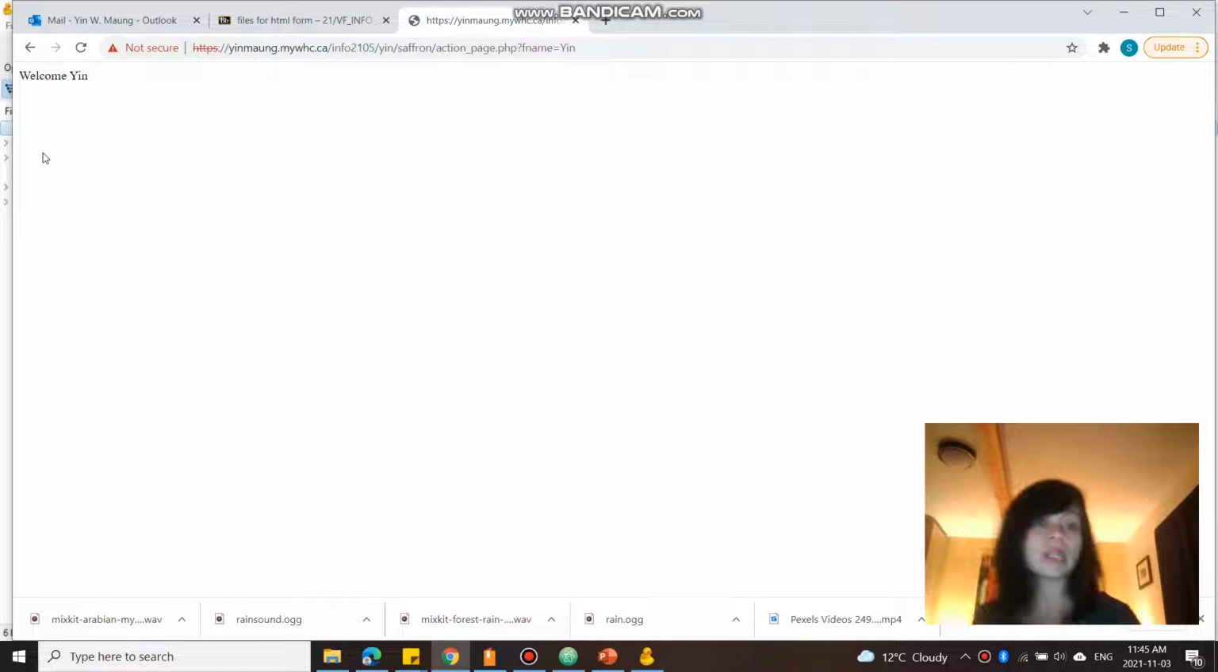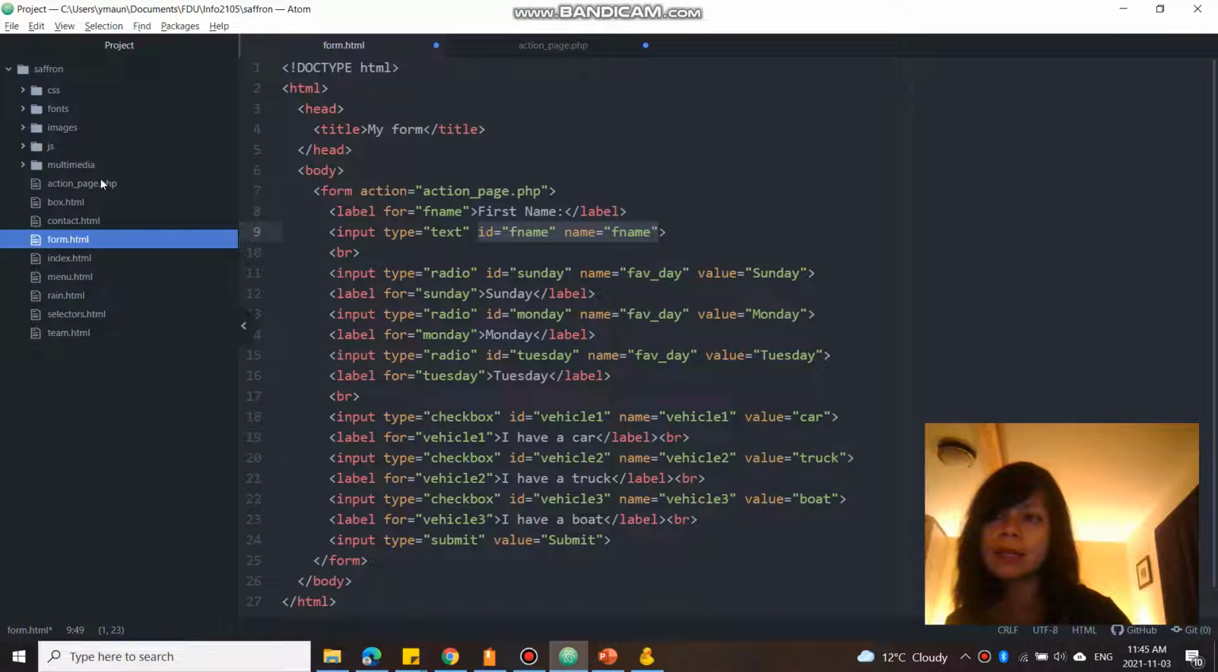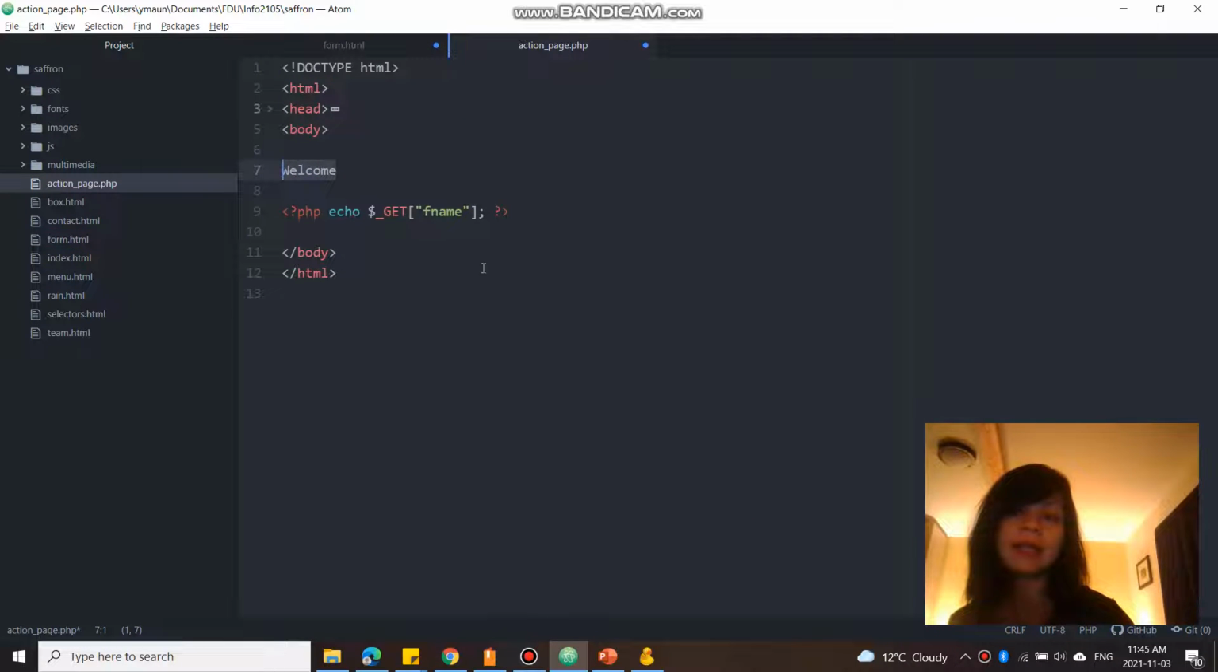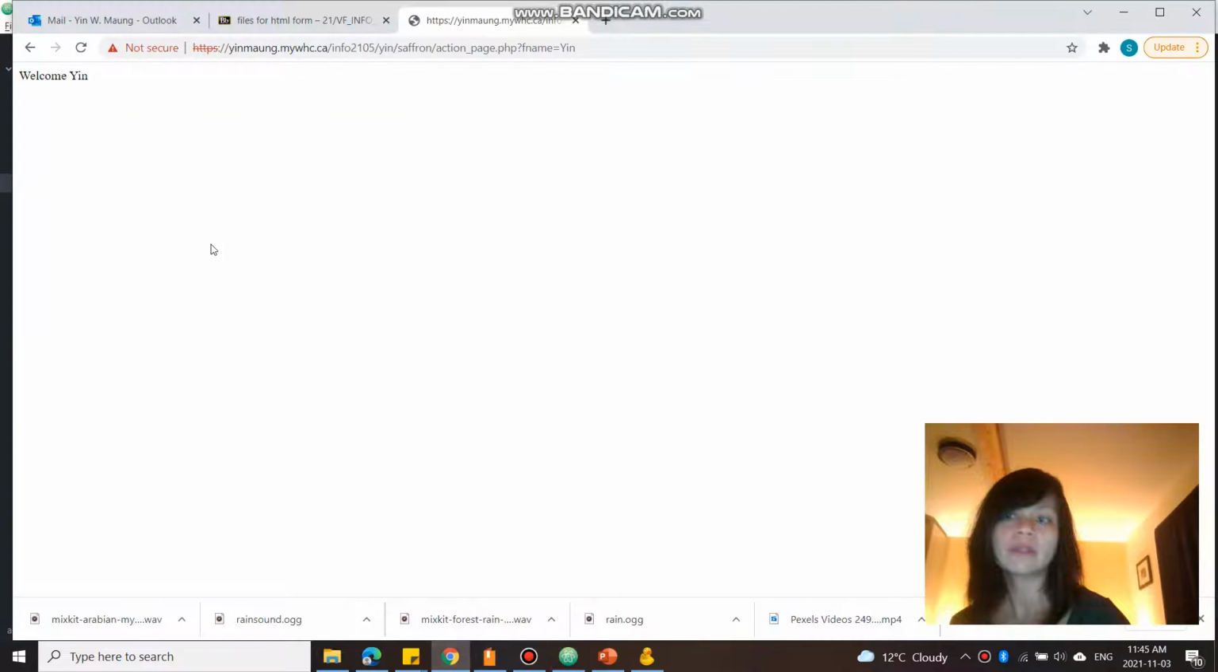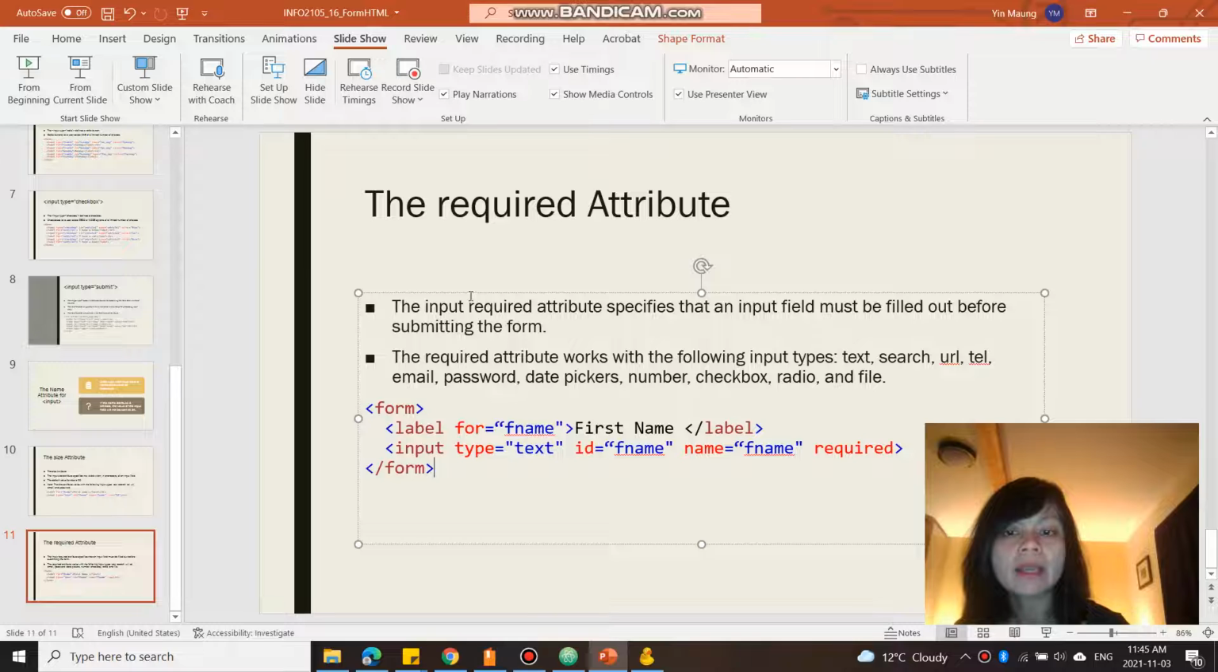And it says welcome yin. It goes to the PHP and it says welcome, right? That's just text, and then it gets the F name, which is yin. Okay, so it reads that. So it does something with the data. Okay, this is a very basic example of what it can do. It can do many more things like put it in the database or add to other things. But we'll just leave it as here. I just wanted to show you what happens to the data that gets entered into the field. You need PHP to process it. All right, so let's move on now that we have covered that.